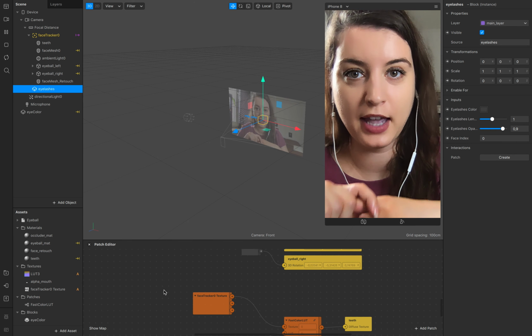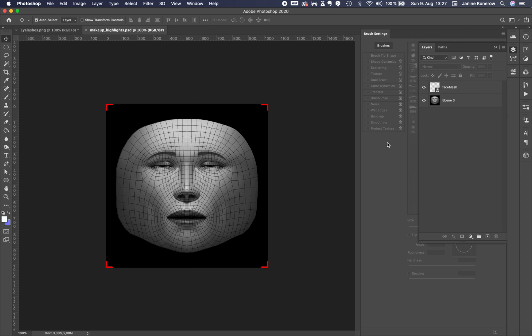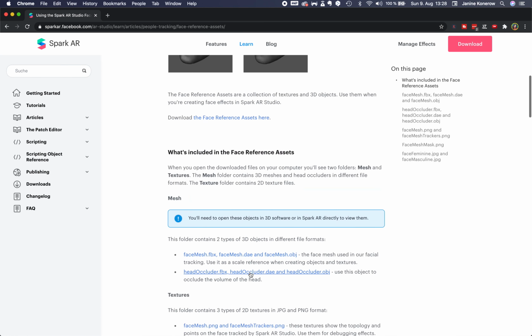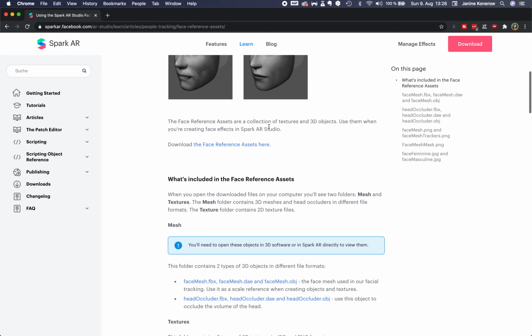to Photoshop for that. Okay, we are now in Photoshop, and you see I have this face mesh right here and this face, so I can work on this to create my highlights and be sure that it is in the right place. And if you want to know where you get these images, go to Google and search for Spark AR Assets Download, and then you'll find a link to sparkarfacebook.com, and there you can download the assets you need.